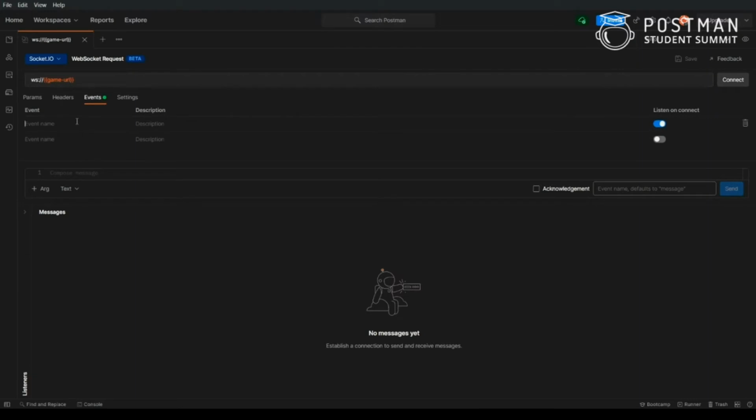What I'll do is I'll add an event here called handshake, and it will be used at the start of the game, and I'll click on listen on connect. The same I'll do with go. I'll click on listen on connect. I'll add another one that is win, and I'll enable listen on connect. You can always delete these events.